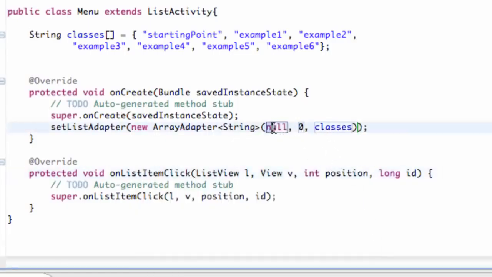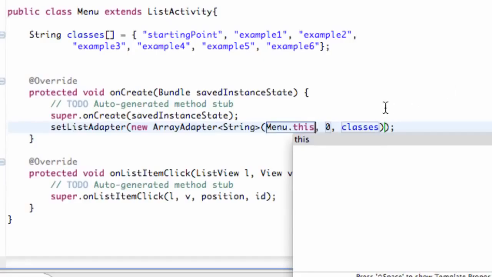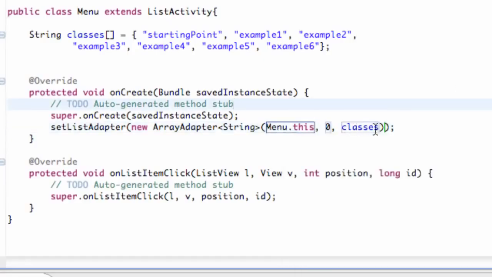Our context, again, we're just going to refer to the context of our class. So we're going to say our class name, menu.this, and it already has our string array set up. It says classes, and that again is this string array up here. You don't have to put those square brackets right there. It's just going to know that's a string array. So there we go. We set up that parameter, and the only other one we have left is this int.